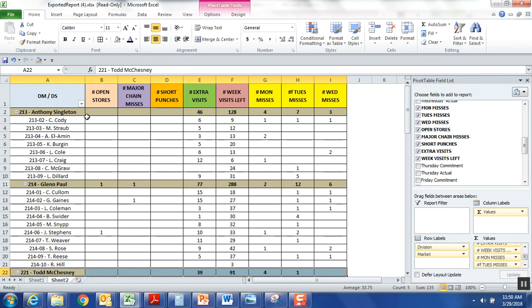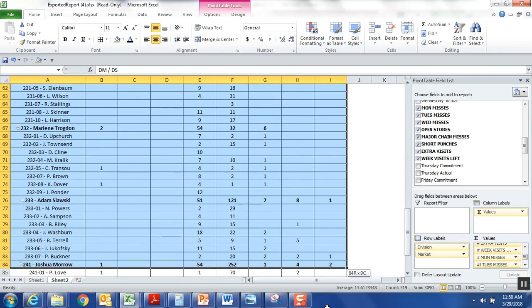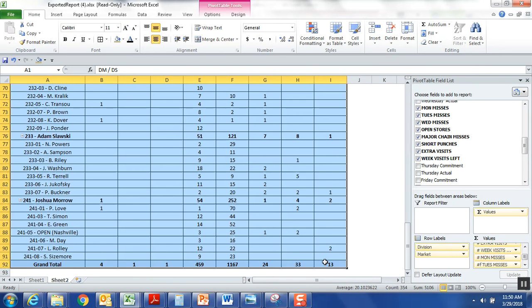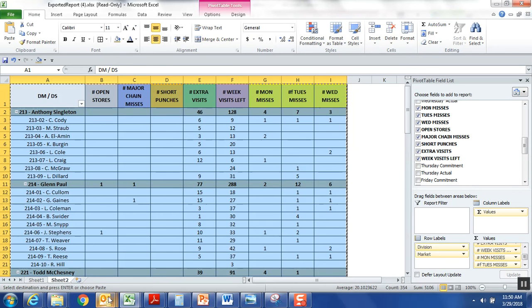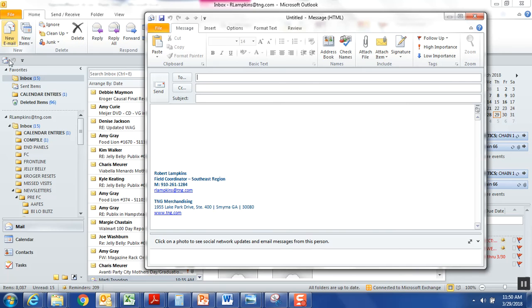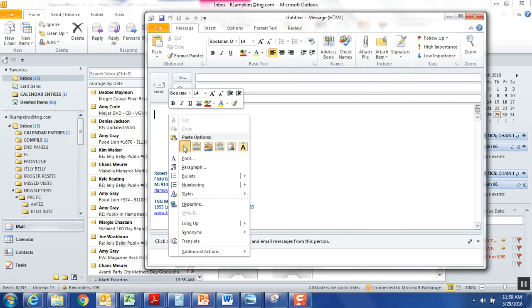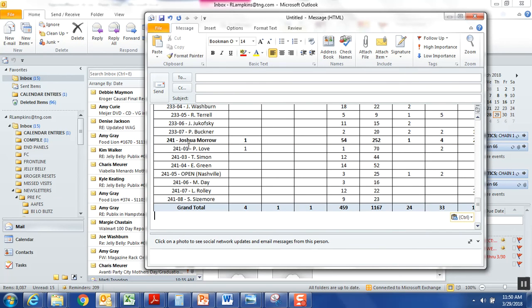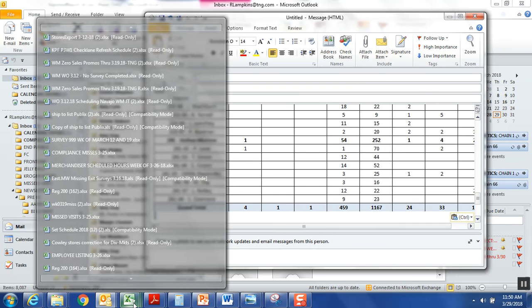So if you wanted to, and I'm going to show you something else, but what I usually do is I'll take this information and go all the way down here and I'll highlight it and right click, copy, and then I go to Outlook, open a new email, right click, paste it to the body, and then I go back to my file.